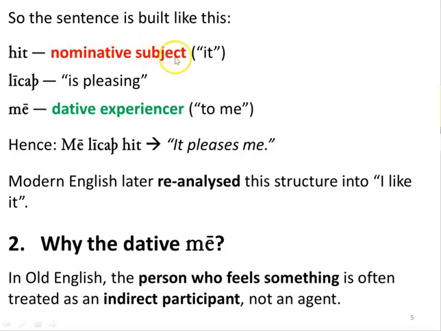Hit, nominative subject. It is the subject. Līcaþ is pleasing. Mē, the dative experiencer, to me. Hence, "mē līcaþ hit," it pleases me, or "to me is pleasing it." If we were to do it literally, "mē līcaþ hit" would be "to me is pleasing it," or simply "it pleases me." Modern English later reanalyzed this structure into "I like it."